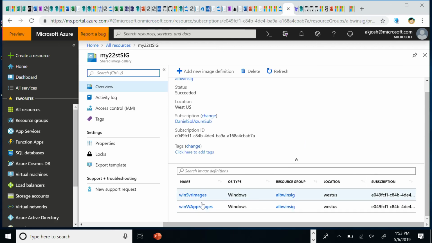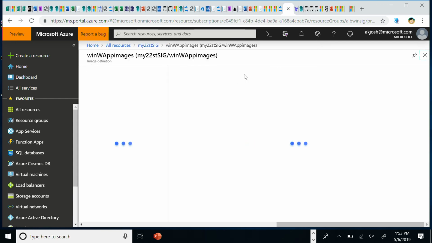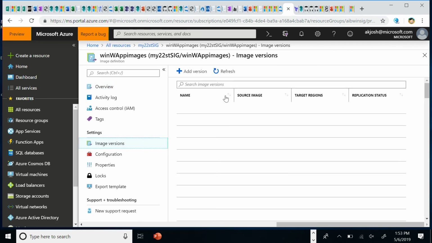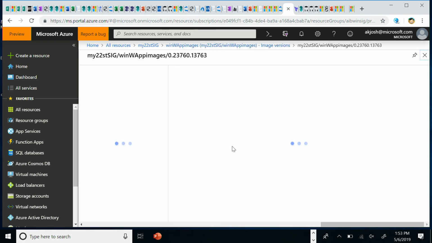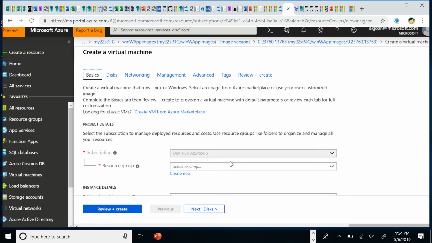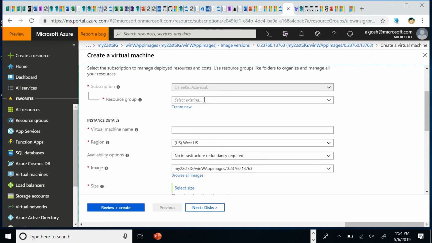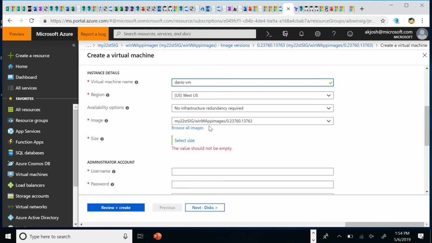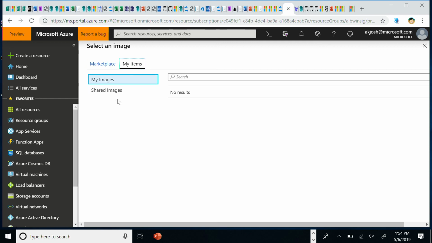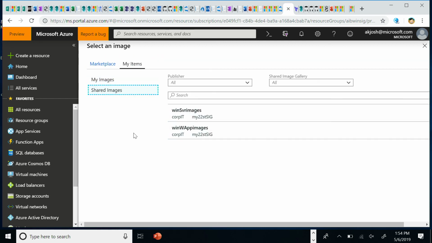And he has the two image definitions that he talked about. I'm going to quickly select one of them, and then I can see the image versions that he had created under each of these. You can create a VM right from this screen. So you can select the image version, and then click on Create VM, and then do some basic setup, select West US, and under Browse All Images, you can see that Shared Image Gallery images can be found now.